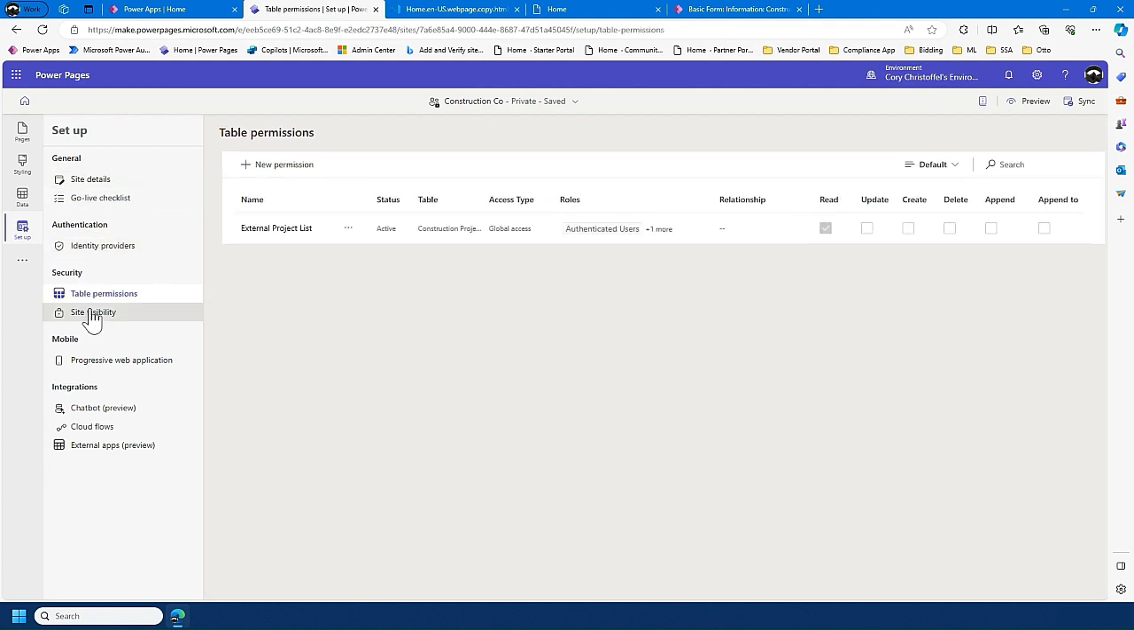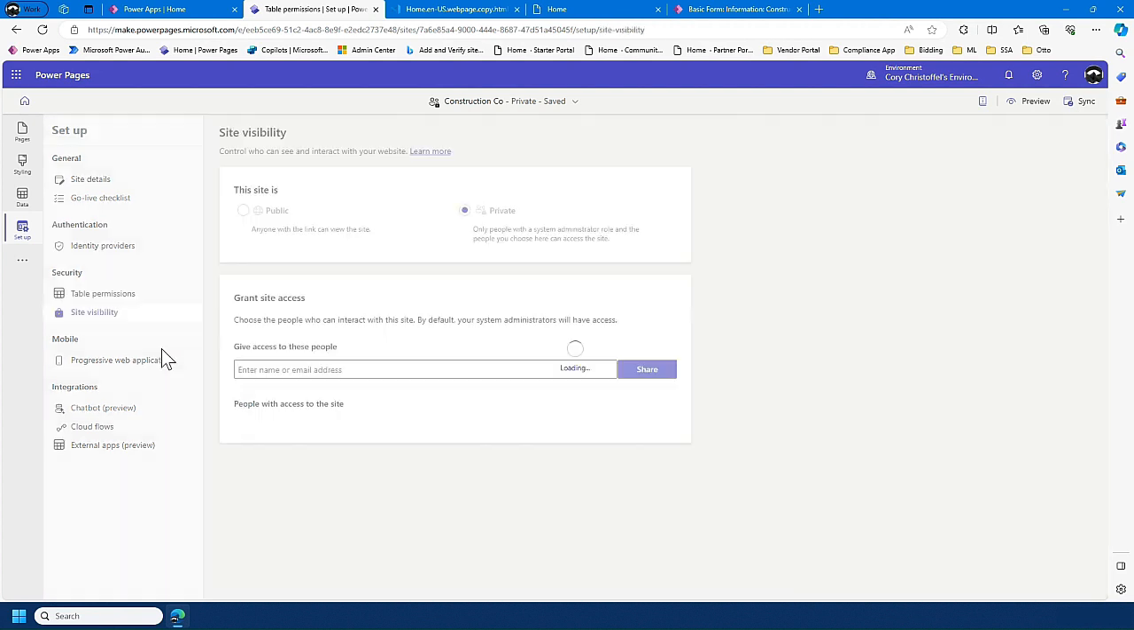In the security section, we can see all the different table permissions that we've had added to the site. In this case, we just added the one for the project list. And like I mentioned earlier, we can update the site visibility to show it to a public group or just to our private group that we're in today.